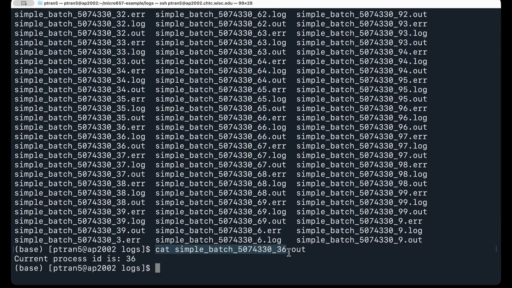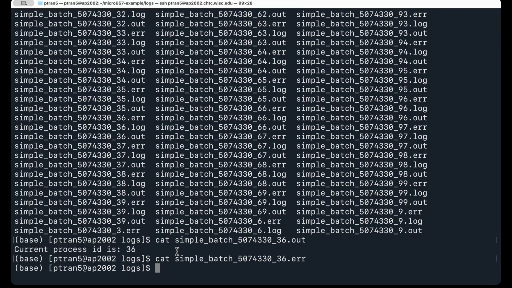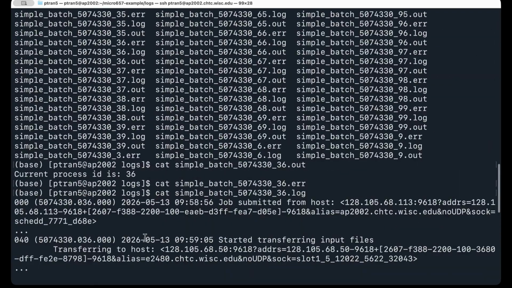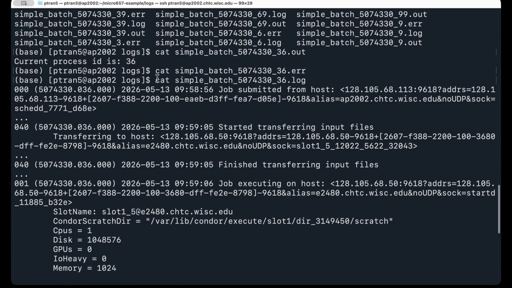So if I look at the out file, the only thing that is in it says current process ID is 36, and 36 was that variable process ID that we asked the SH script to know about. I'm also going to print the error file, and because there was no error message, this file is empty. And now I'm going to print the log file. So this is what a log file looks like.